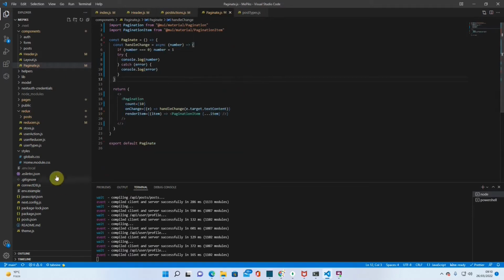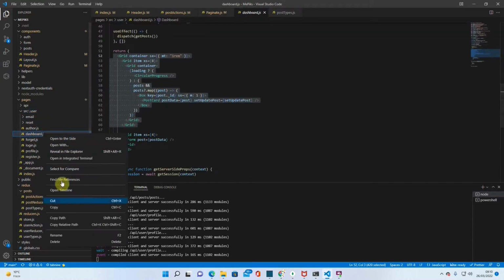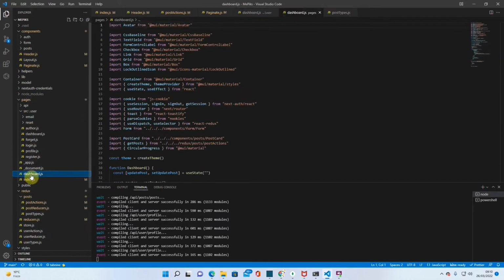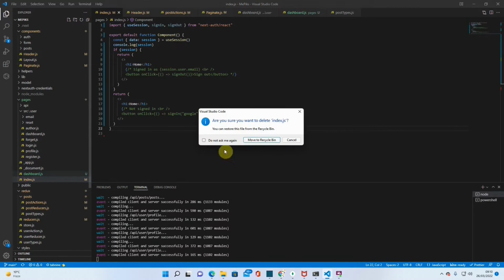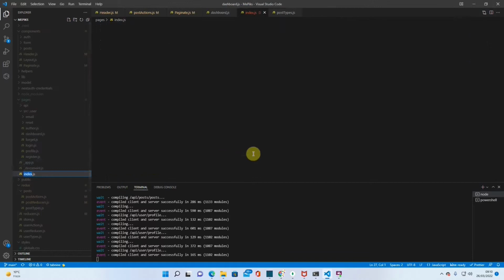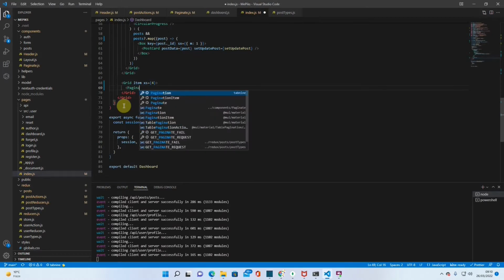Oh, we haven't brought it in anyway. So what we need to do is get this dashboard, and where is the dashboard? Posts, I think, no, it's not in there, it's in here somewhere. So src dashboard, we want to get this, copy it and paste it in here. Then we need to get rid of this index page and rename this to index. We need to bring the paginate component into here. So paginate is this component here.